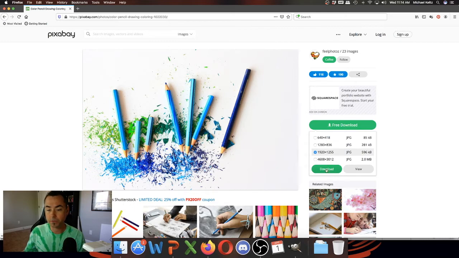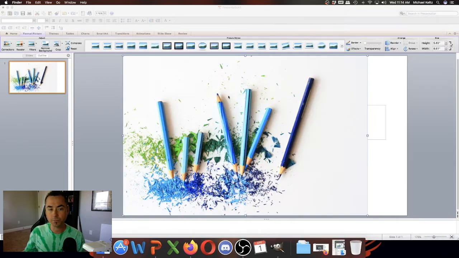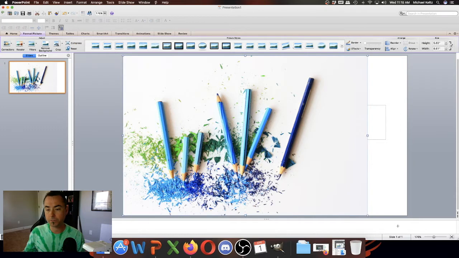So I'm going to go ahead and pull that one out with a download, and I'm going to drag this image and just dump it right into my PowerPoint, and you'll be able to see that it's a little bit shorter than I wanted. So I can edit that here. I can grab the corner and I can make it bigger.